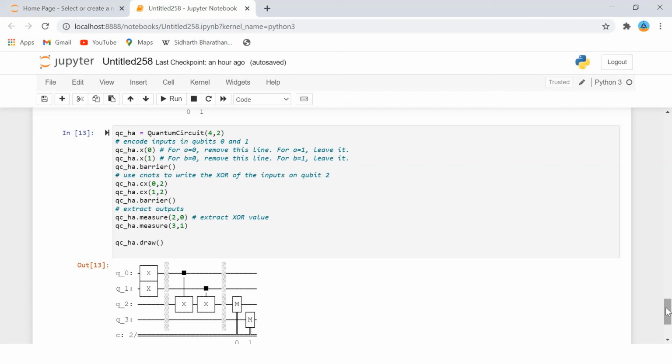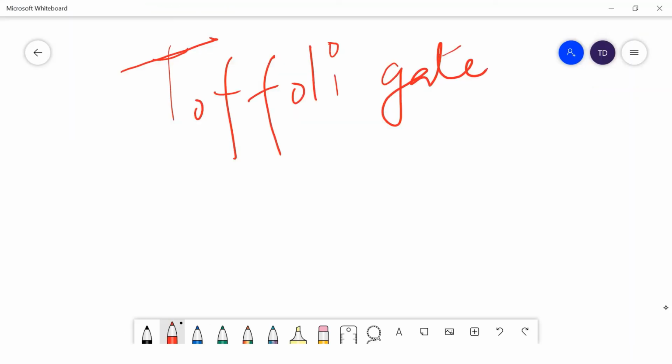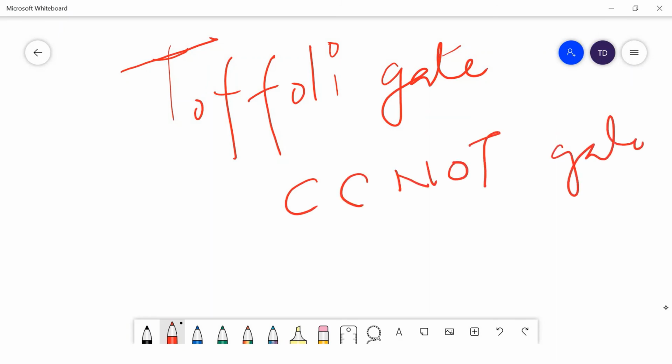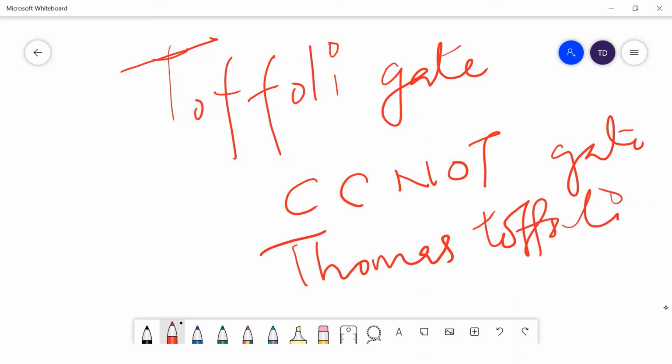In logic circuits, the Toffoli gate is also known as the CCNOT gate. This is the Toffoli gate, invented by Thomas Toffoli. It's a universal reversible logic gate, which means that any reversible circuit can be constructed from Toffoli gates.